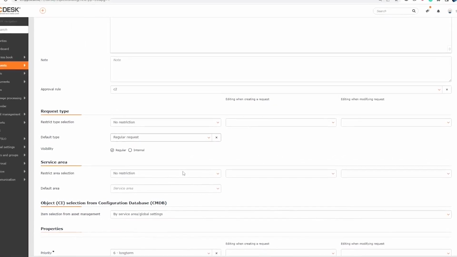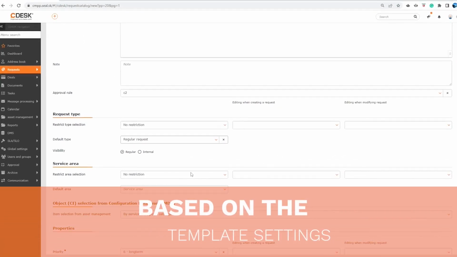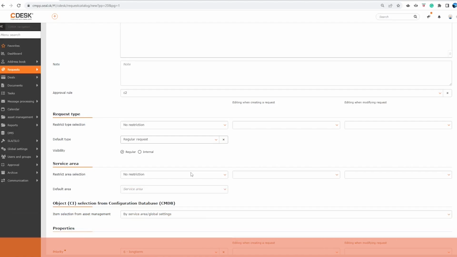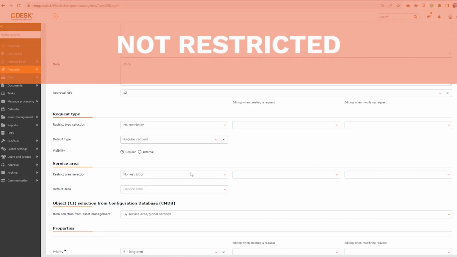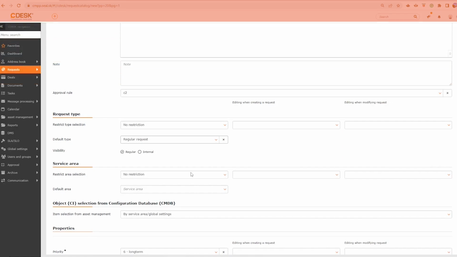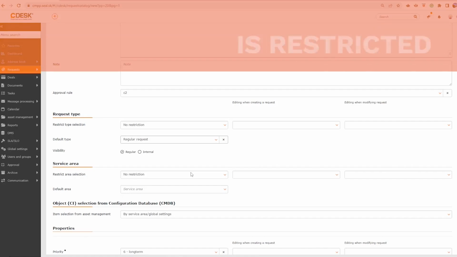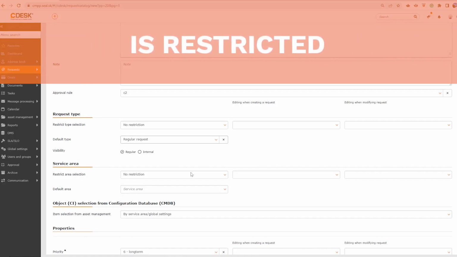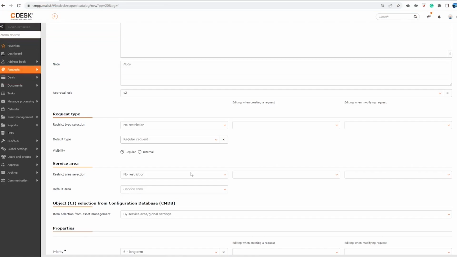The default set value on the request can be changed based on the template settings. This setting is available regardless of whether the choice of the request type is restricted or not. If the choice of types is not restricted, you can set any type of request that is defined in CDesk as the default type. If the selection type is restricted, you can set only the listed types as the default value.